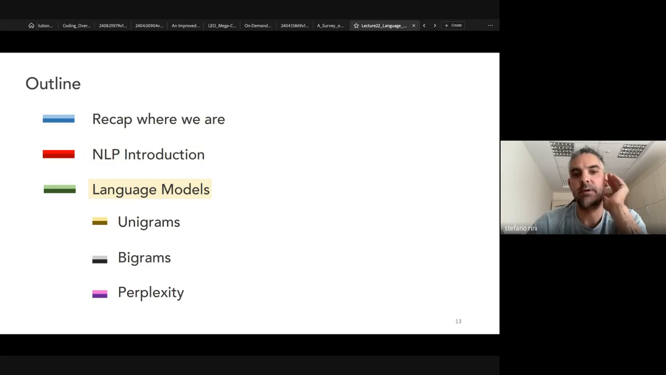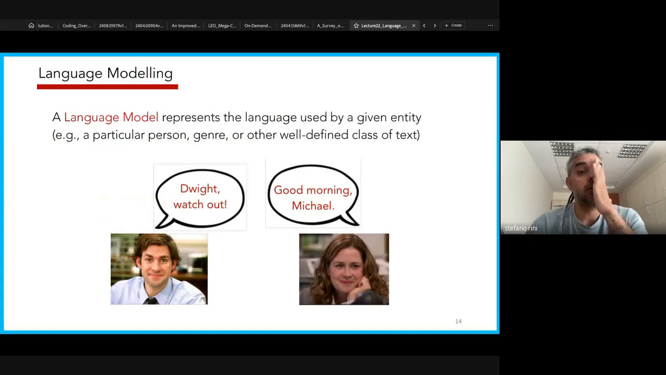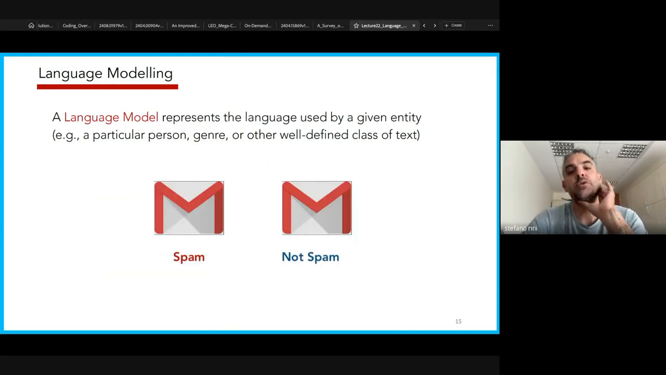So let's discuss language models. Okay, so the language model is a representation of the language used by a given entity. Okay, so a particular person, a general, another well-defined class of text. A language model represents the language used by a given entity.